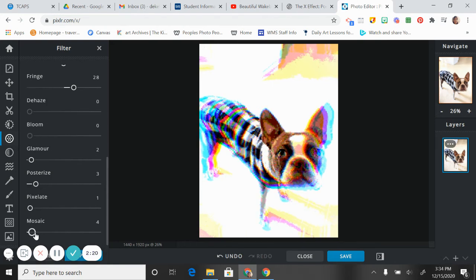And then mosaic, same thing. It pixelates and breaks it down into tiny little chunks of color. So sometimes, you know, these filters take away from your photo, but sometimes it's fun to play around with them, especially with maybe light painting. It's fun to add these effects too.